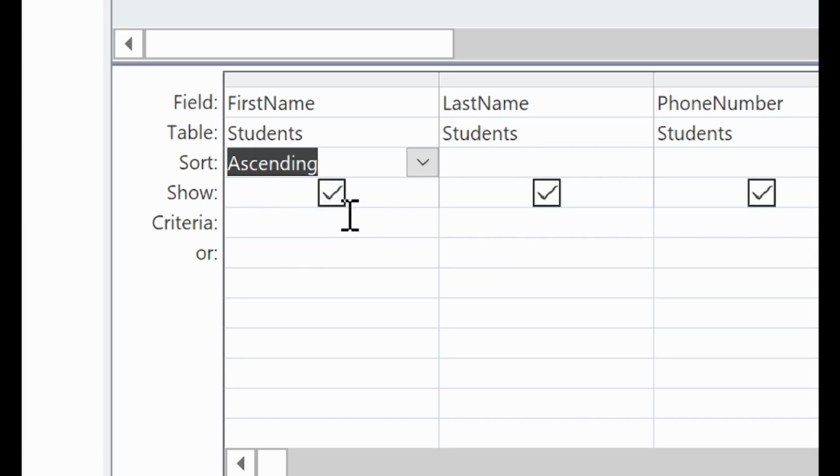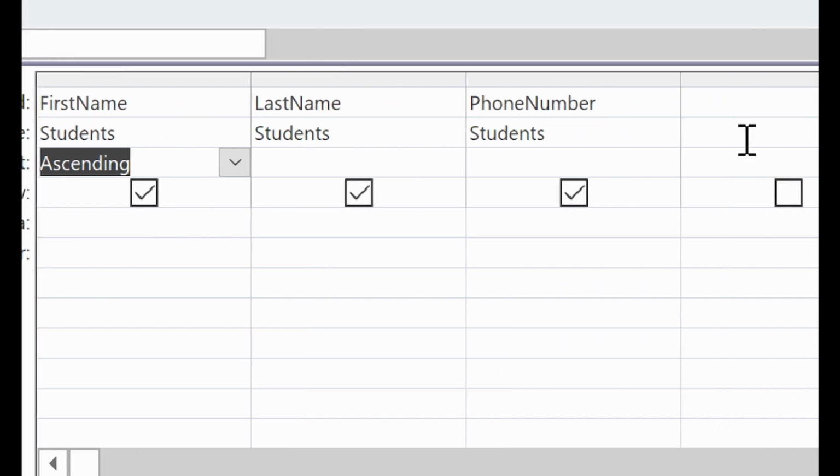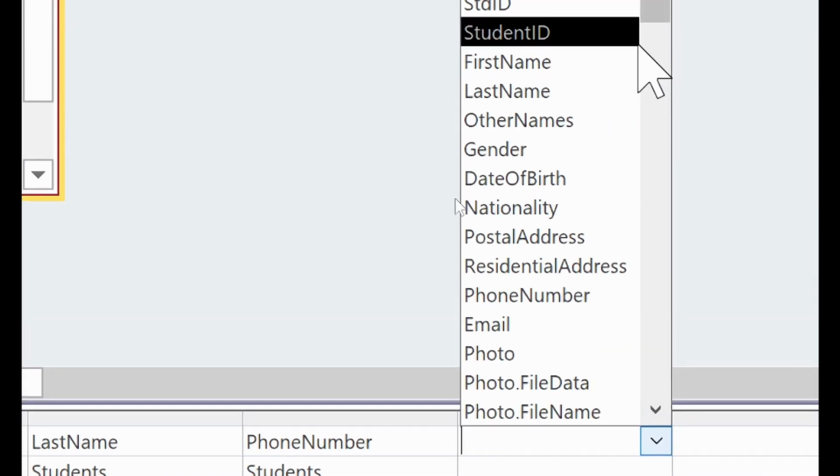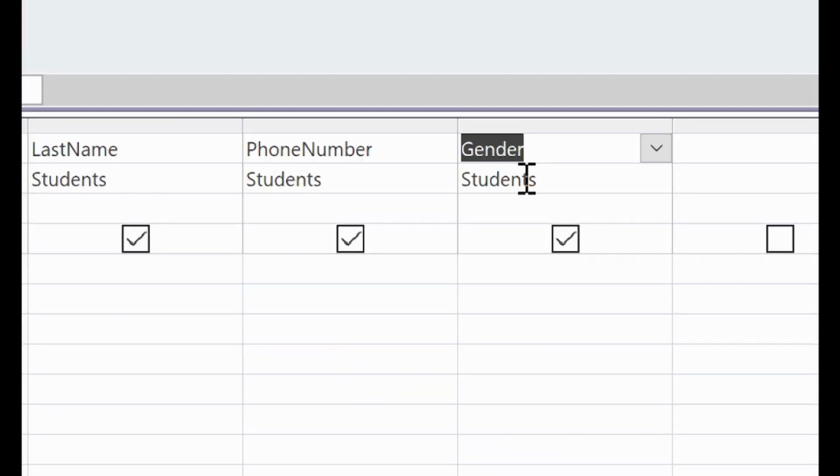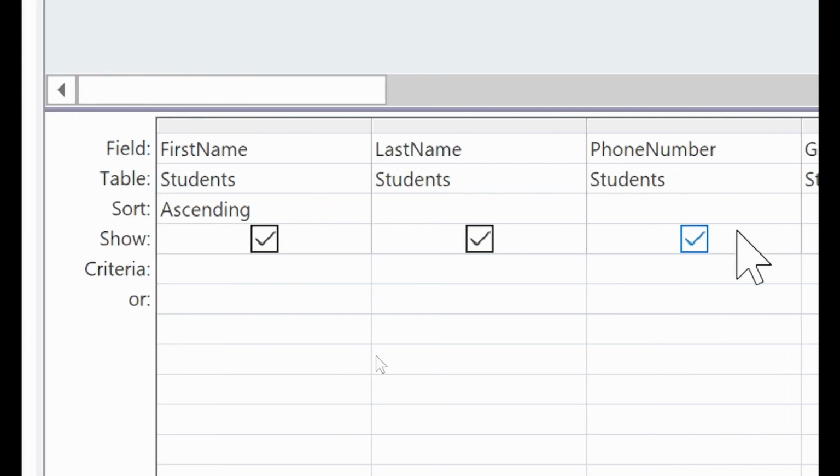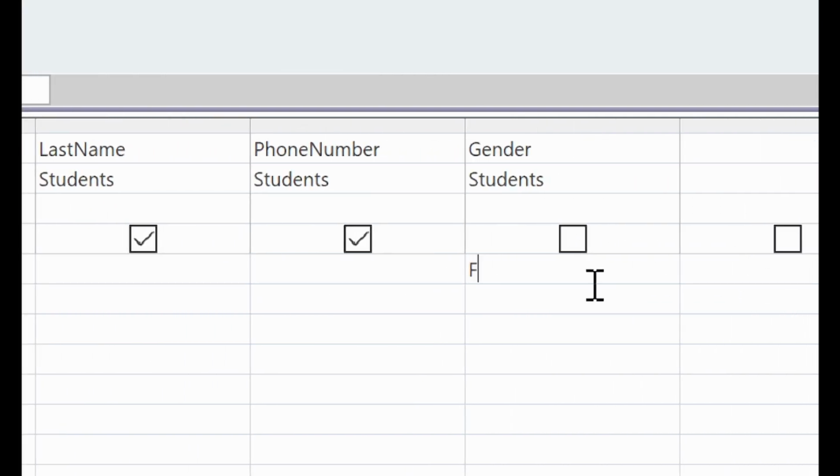Then show. This box means, listen to me. This box means the field I have selected, I want you to show it. Because you can select a field that you don't want to see, even though you have selected it. Why will I select a field that I don't want to see? Maybe I'm using that field to write my criteria. That's exactly what I'm about to do here. I want to select the field called gender, but I don't want gender to be part of the results. So I'll select don't show.